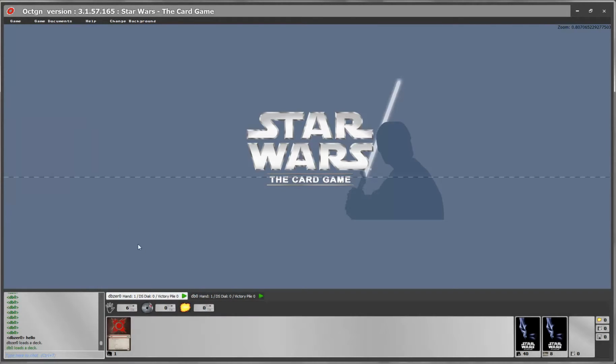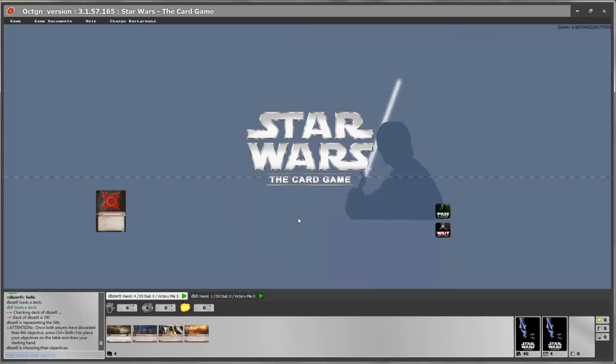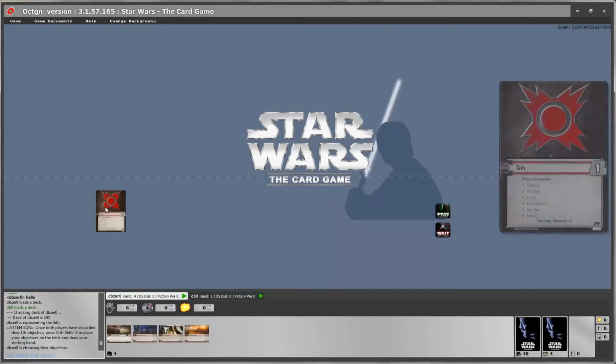And now to prepare your side, you simply need to set up. To do that, you go to game and you press the setup. As you can see, it has a shortcut here, so you don't have to actually use the menu. You can just press Ctrl-Shift-S. For now, we'll use the shortcut. And you will see that your affiliation is placed on the table.